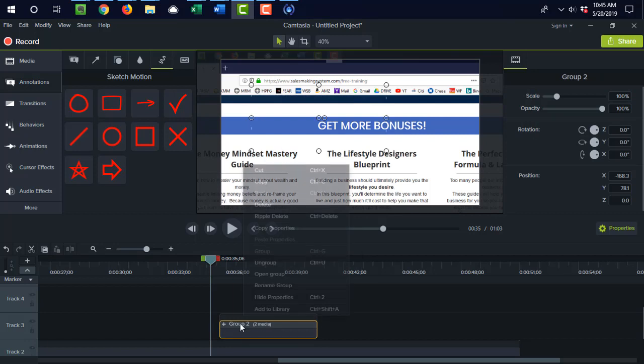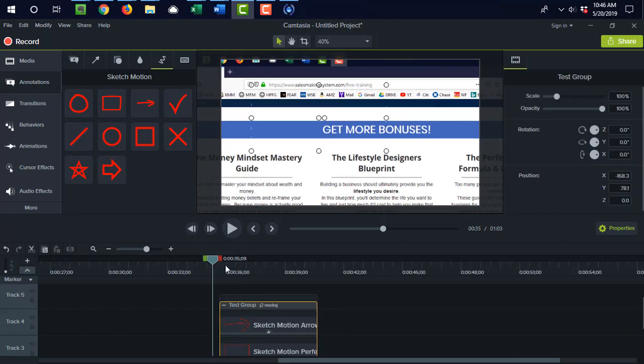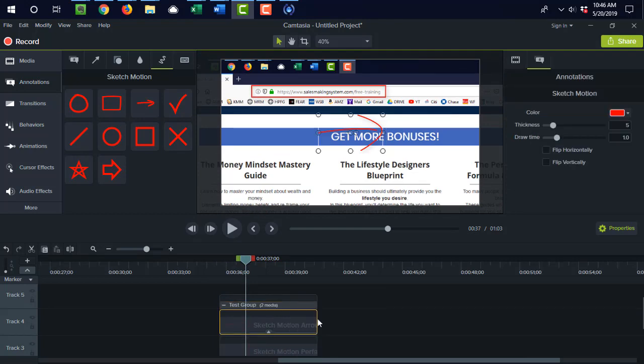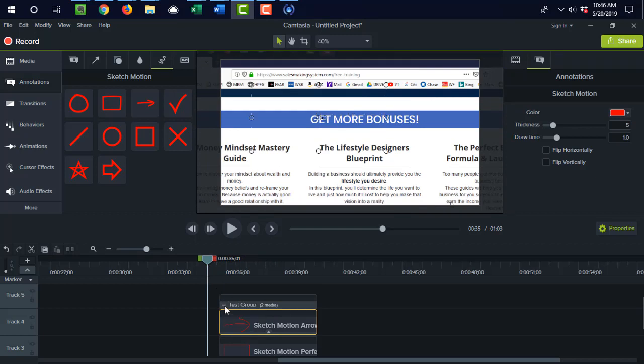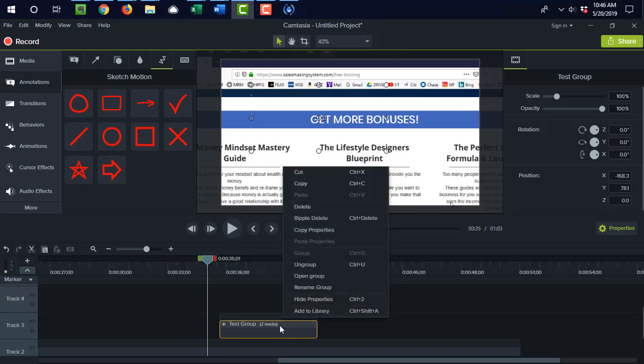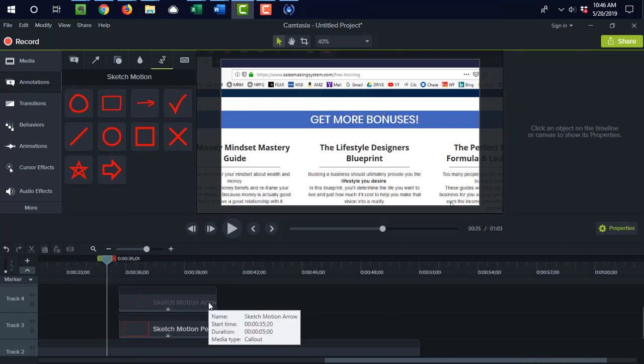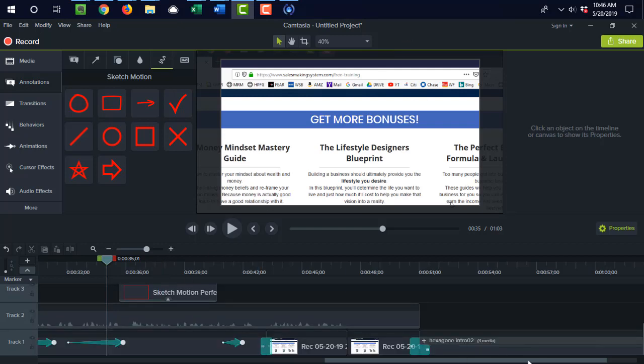To change the name, you can right click, rename it here. So I'll just call this test group. And then to open it up, hit the plus button. And then that will allow you to go in and modify the properties here. And if you want to collapse it, you can hit that minus button. And to delete the group, or ungroup it, right click and hit ungroup. Right, so that's going to be a good feature to be able to clean up some of your effects if you want to.